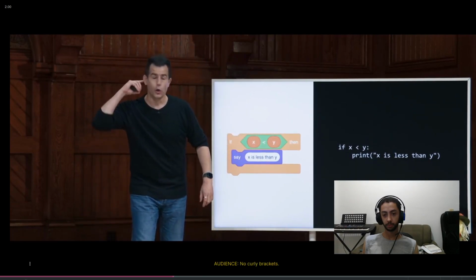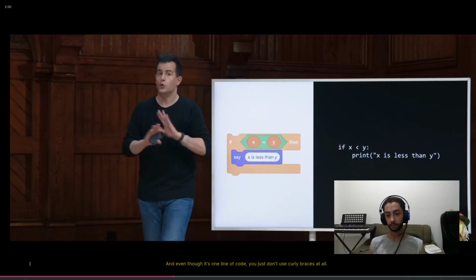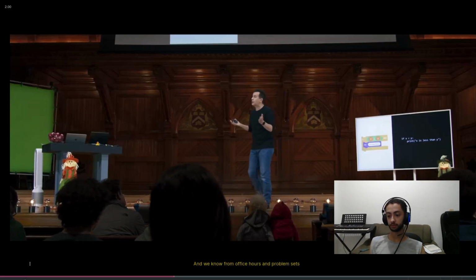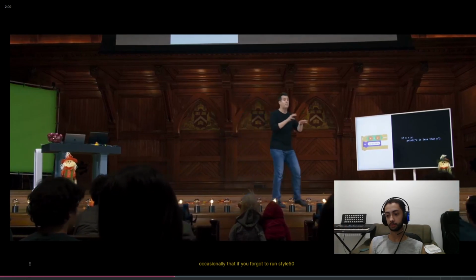Yeah. No curly braces, yes, so no curly braces around this. And even though it's one line of code, you just don't use curly braces at all. Why? Because in Python, indentation is actually really, really important. And we know from office hours and problem sets occasionally that, if you forgot to run style50 or you didn't manually format your code beautifully, C is not actually going to care if everything is aligned on the left. If you never once hit the tab character or the space bar, C, or specifically Clang, isn't really going to care, but your teaching fellow, your TA, is going to care, or your colleague in the real world, because your code's just a mess and hard to read.